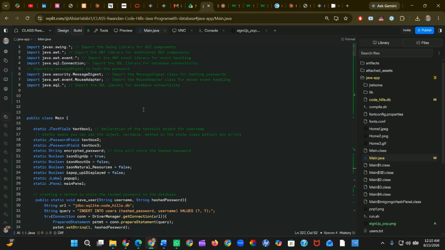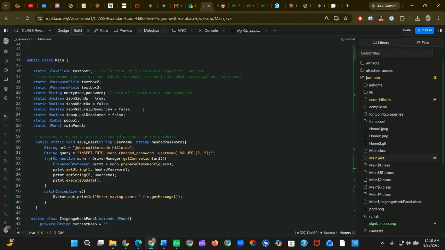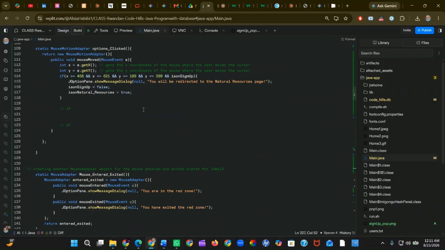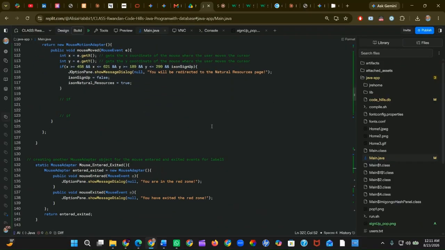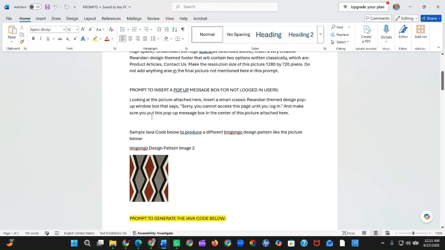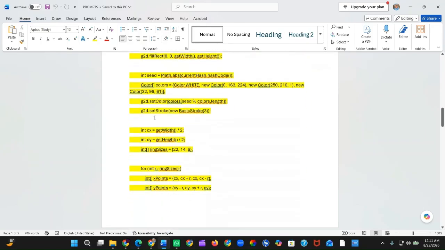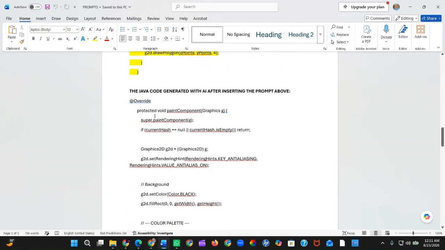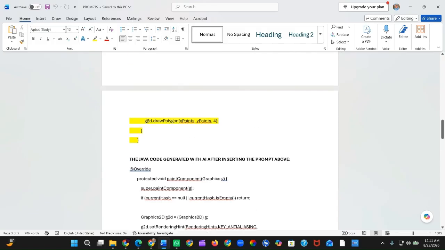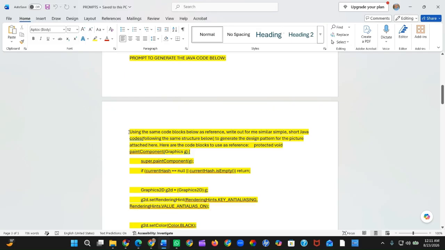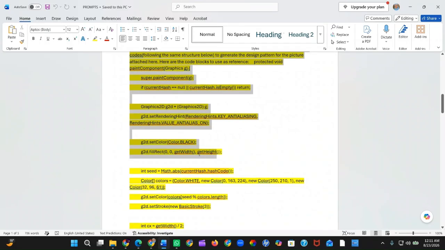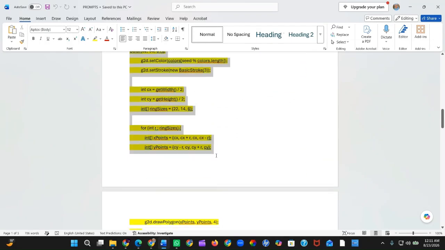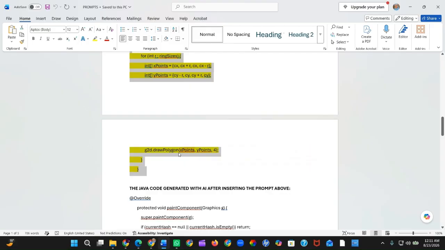The next part is how do we do such that you can have a different Imigongo pattern, right? So I did tell you I was going to release this prompt. Basically, just go online, look for any Imigongo pattern you like, and take a screenshot and basically just come and prompt it, upload your pattern, and then just ask Gemini or Claude to give you a code that resembles the one that we've done.